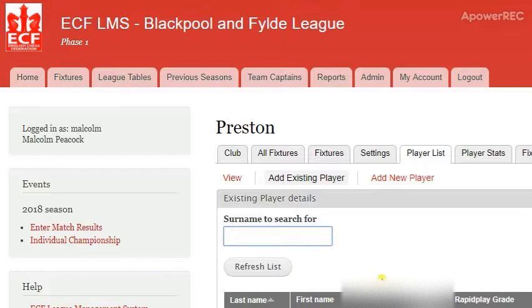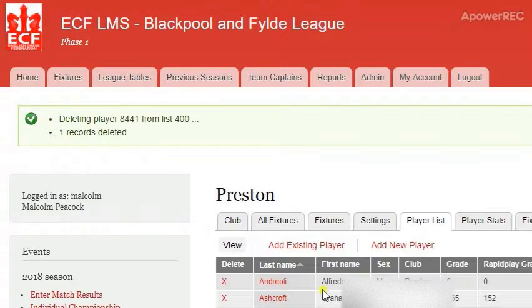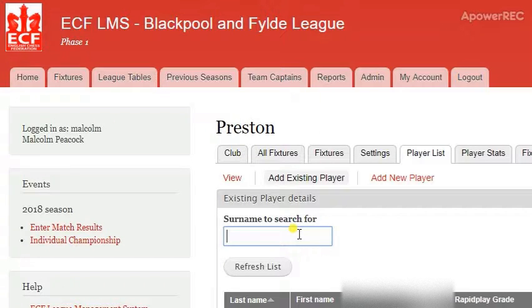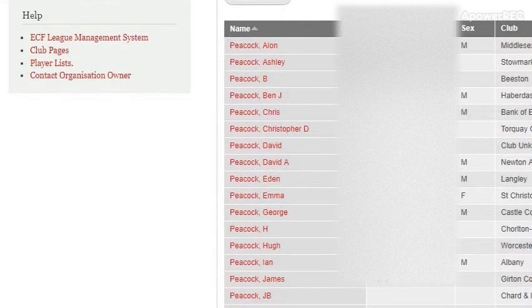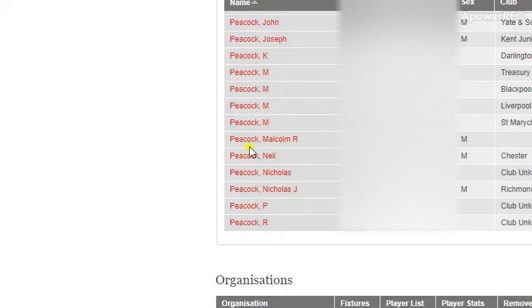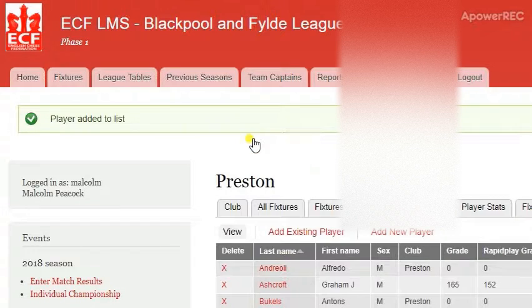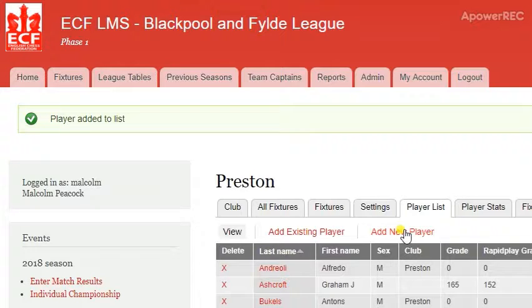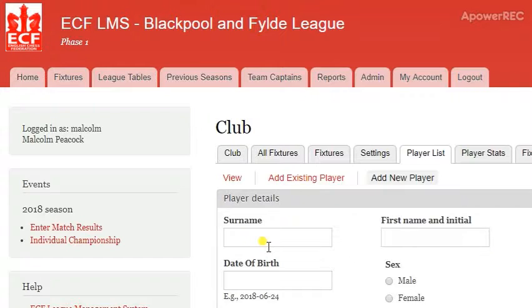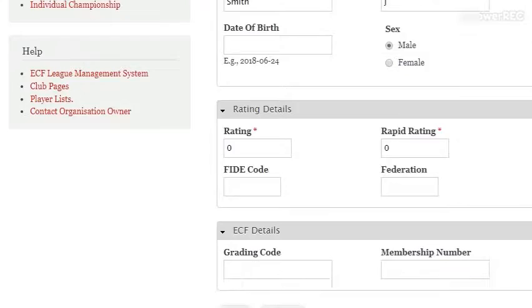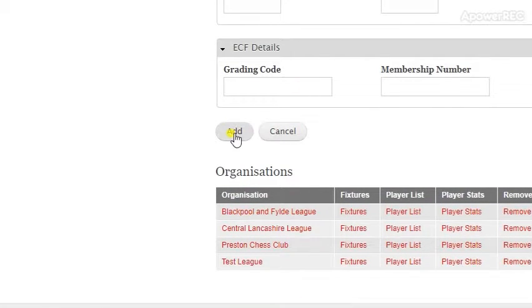So add existing player is for players already in the grading list. So we can search for a name and then select the one you want. Or if you've got an entirely new player unknown to the grading list, you enter their details and add.